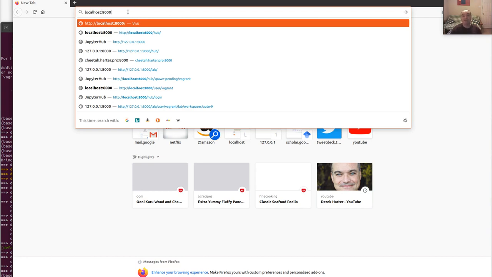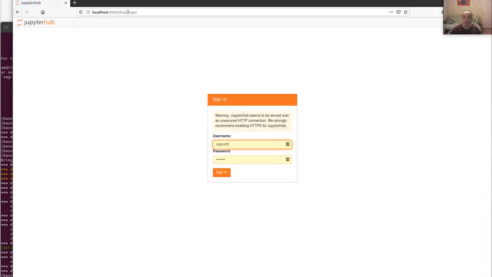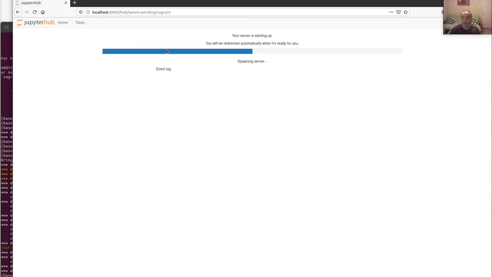But if you just type in that, that should be enough for most browsers like Firefox or Chrome or whatever you're using. Now, the default username is Vagrant and the default password is Vagrant. I already started this up before. Normally I use password managers for my more important passwords, but I usually allow the browser password manager to remember unimportant things like this. Vagrant should be all you need to get into JupyterHub and run your own JupyterLab instance here.